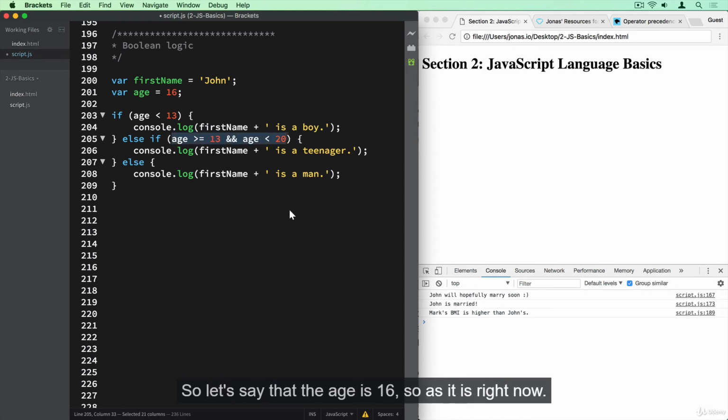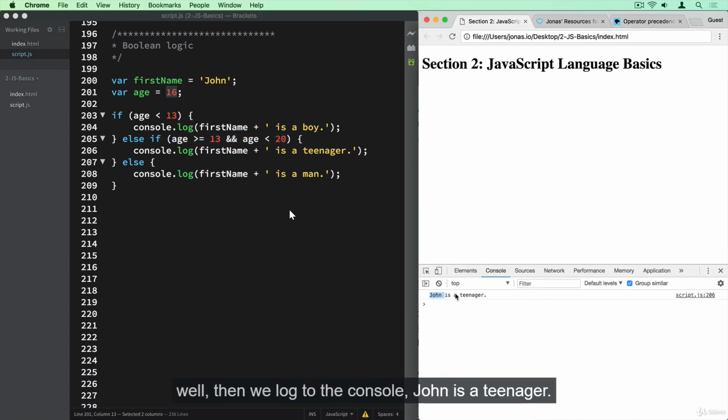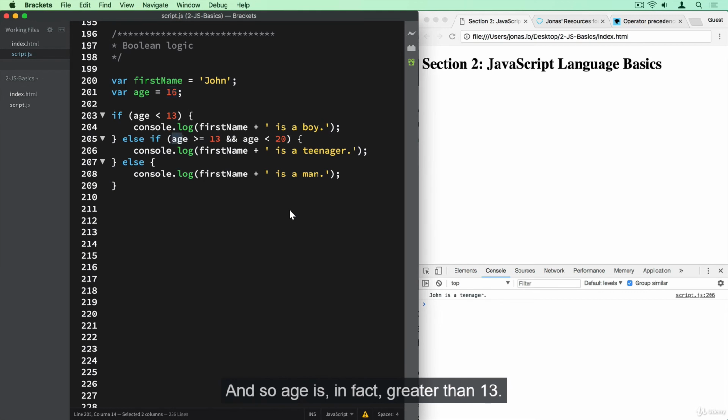So let's say that the age is 16, so as it is right now. So if we now load this, well, then we log to the console, John is a teenager. And so it's actually working. So right now age is 16, and so age is in fact greater than 13. So this part here is true. Then the age is also less than 20. So this is also true. And so true and true makes true, as we just learned. And so then this block here is executed.